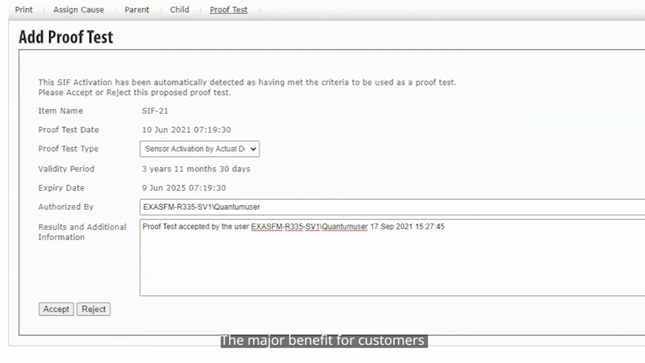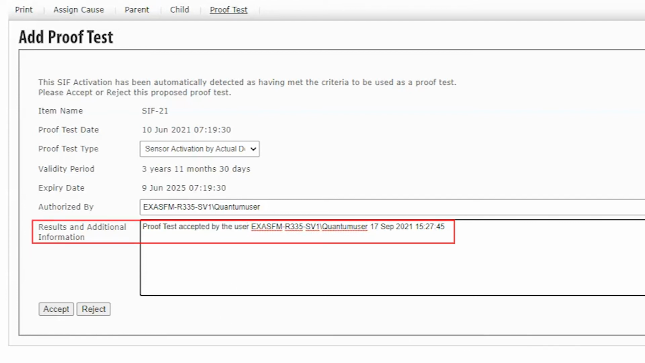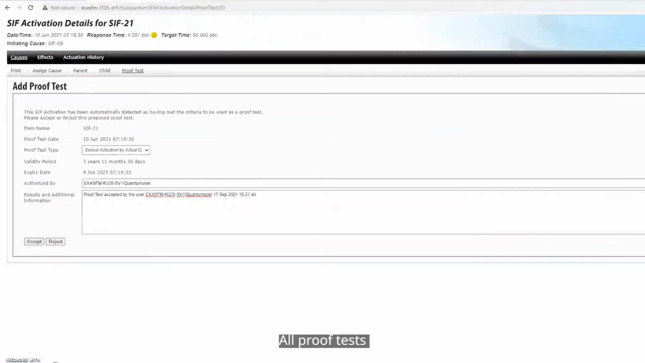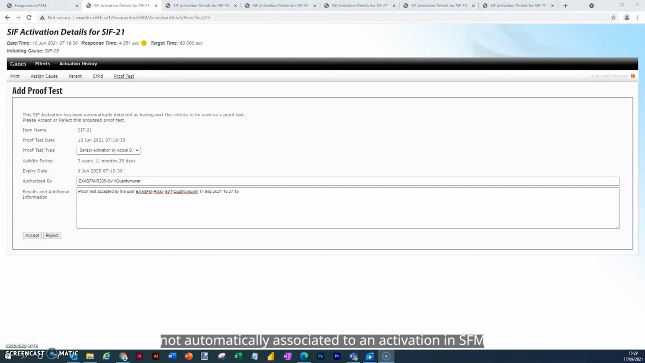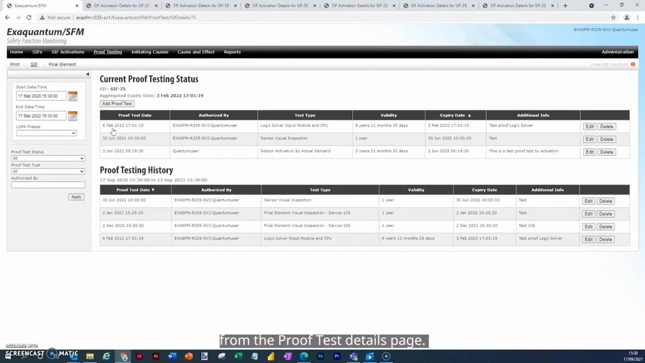The major benefit for customers is that they don't have to initiate a periodic proof test if an actual demand meets the necessary criteria for that SIF. This proof test can replace the scheduled or periodic proof test and extend the validity period for the SIF proof test. All proof tests not automatically associated to an activation in SFM can also be initiated by adding proof tests from the Proof Test Details page.